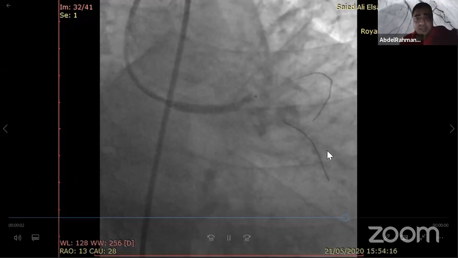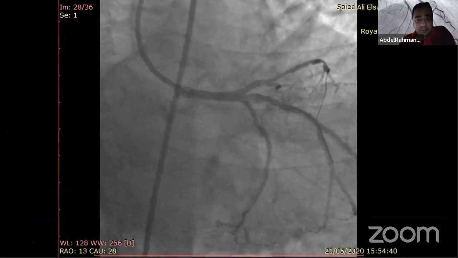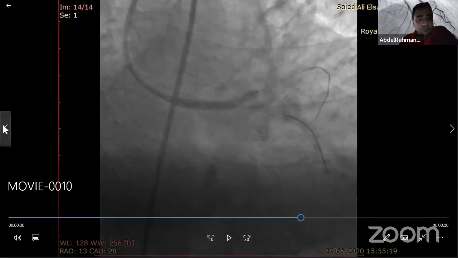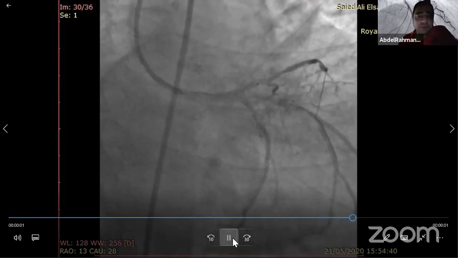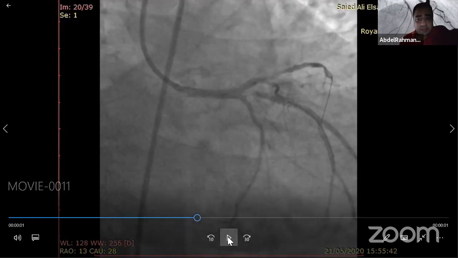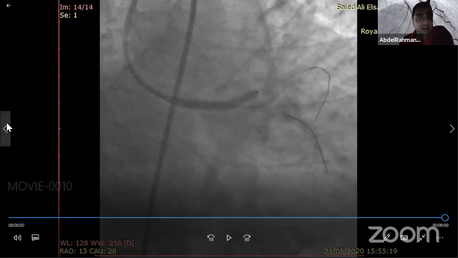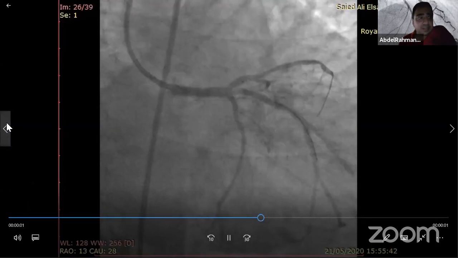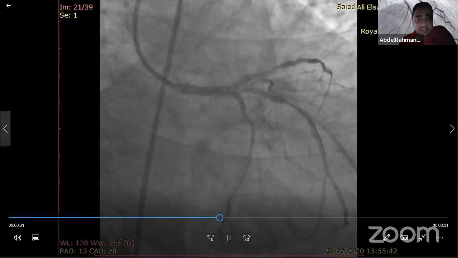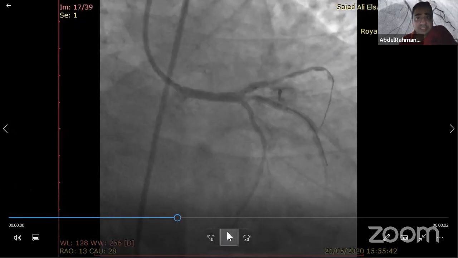Yes, Haytham. And that is the angiogram before I took out my balloon. I was very, very cautious and careful. I inflated it to the nominal first. And when I have seen that the distal edge of the stent is good, I go for more inflation to 16.